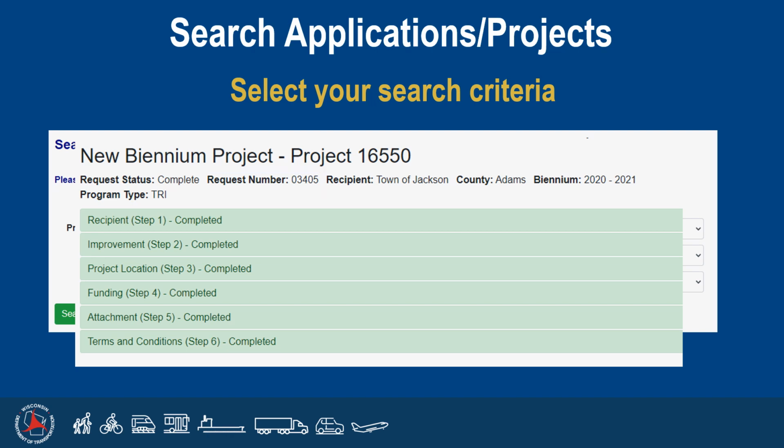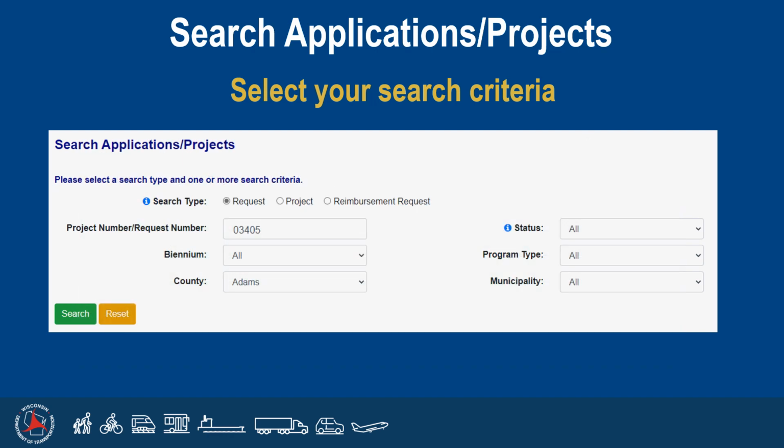For example, this New Biennium Project request was assigned request number 03405. However, after the request was approved by WisDOT, it resulted in an approved project, which was assigned project number 16550. As mentioned earlier, each request that is associated with an approved project may result in changes to the project that can be viewed collectively under the Project Search Type option.